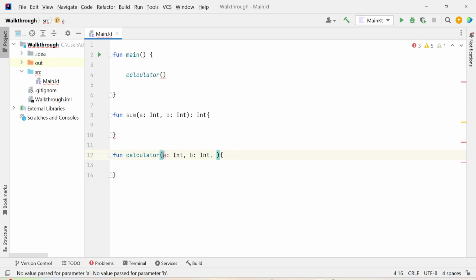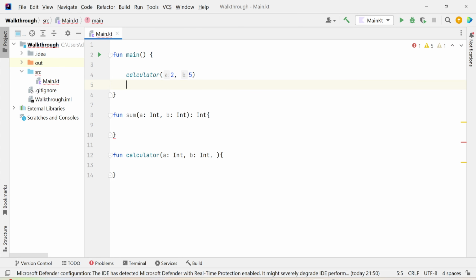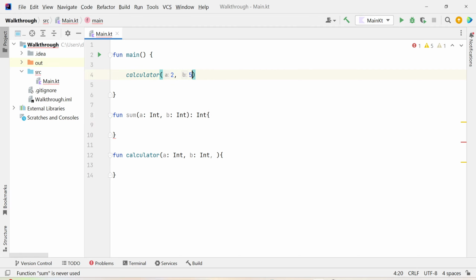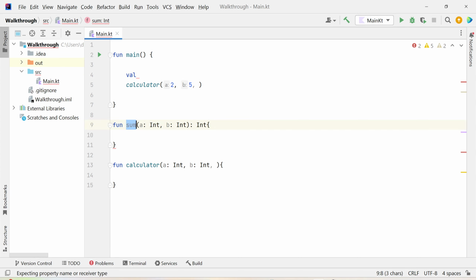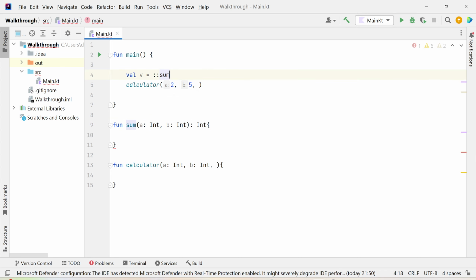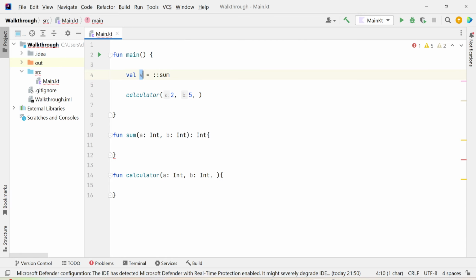First it takes a, correct, so we have to pass some variable a. Then it takes b, correct, so let's say we are passing b. Now we want to pass this function also here. So how will we pass? Here we will store this function in some variable, let's say v equal to colon colon sum. We are storing this in v, correct. Now we can pass this v here, but we have to accept this v also here.